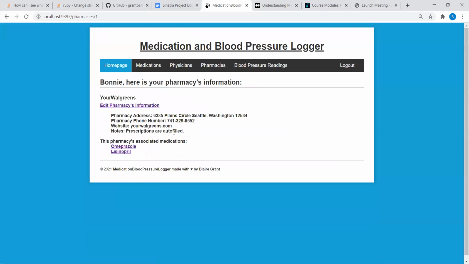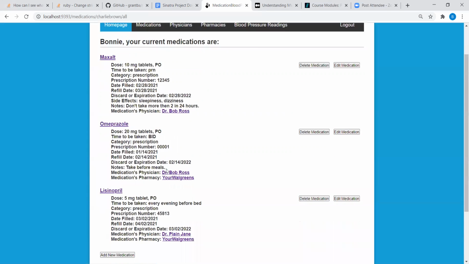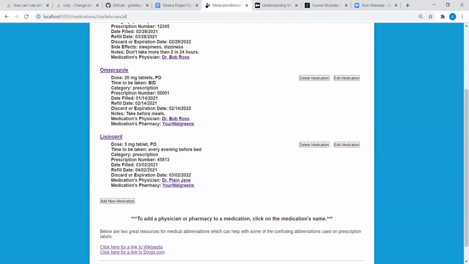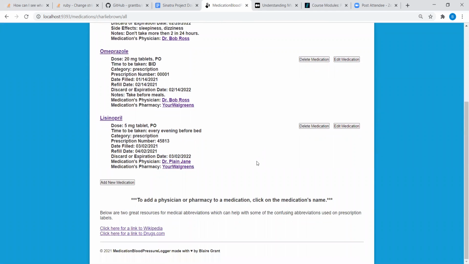And then it'll add it, and it'll take you to the pharmacy page since you just added a pharmacy, and it'll show you the pharmacy's information and the associated medications. If you go back to the medication page, you can now see that that pharmacy is associated with that medication.